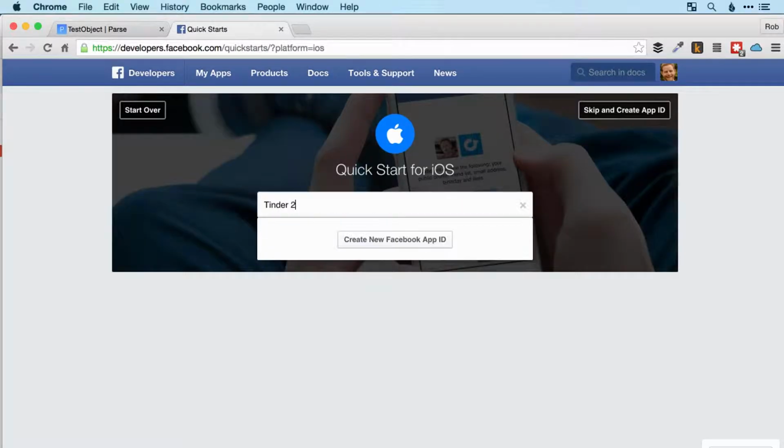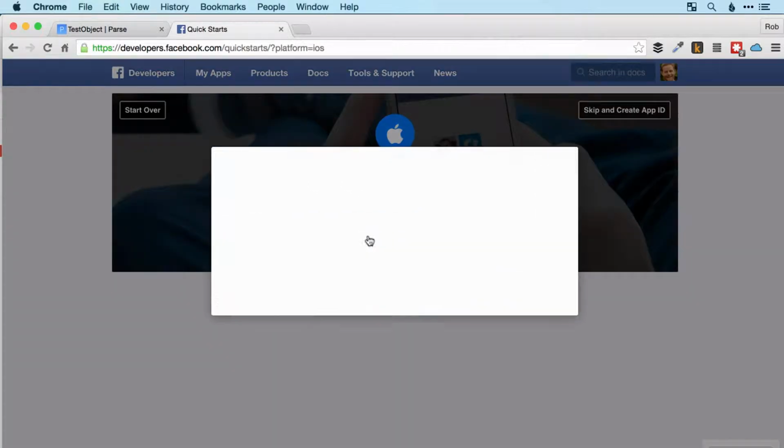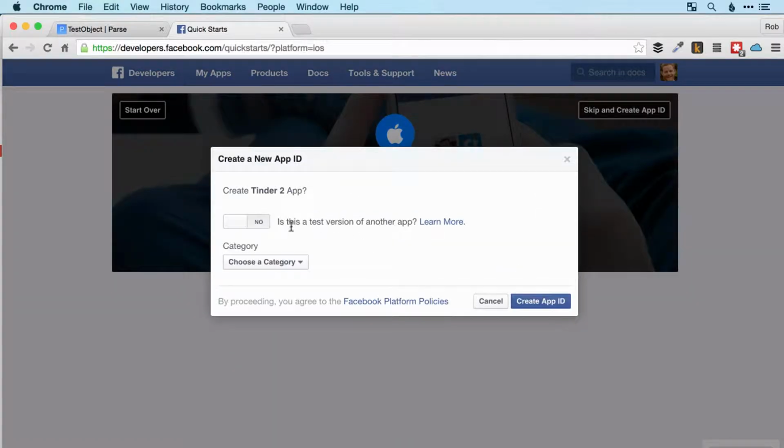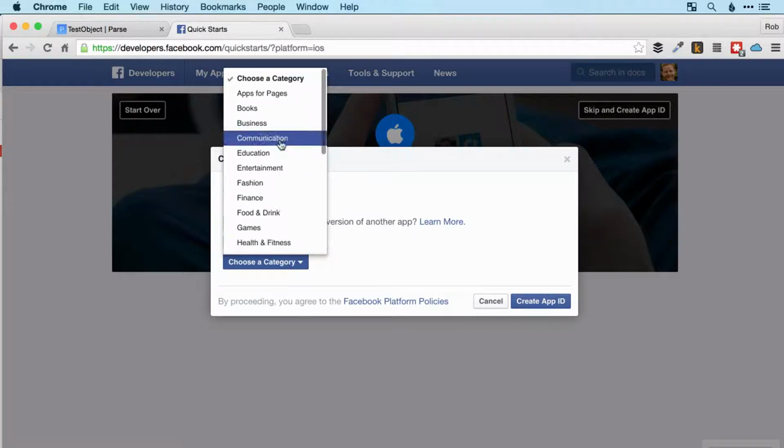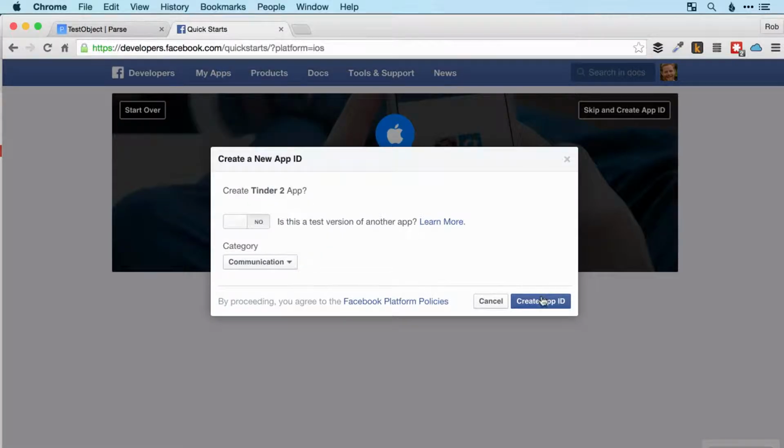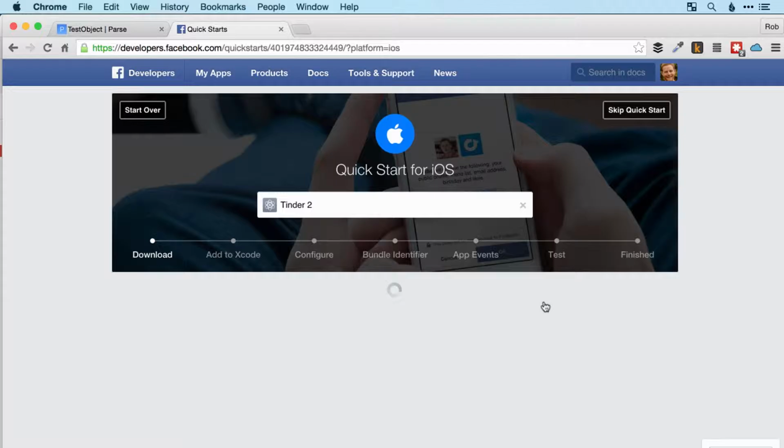And I'm just going to call it Tinder 2. You can, of course, call it whatever you like. So this is not a test version of another app. Category, I'll go for communication. And then let's create our app ID.